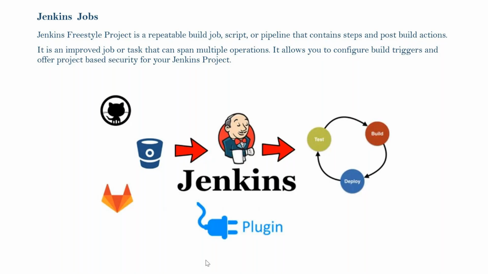After the build is completed, where do you want to deploy your application? If it is Java, then do you want to deploy in a Tomcat server? Then you have to mention that in the steps. We have various steps available on the Jenkins GUI interface. We will see that. It is an improved job or task that can span multiple operations. It allows you to configure build triggers and offers project-based security for your Jenkins project.